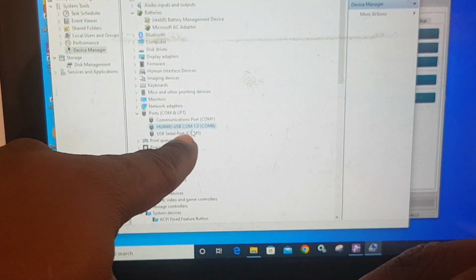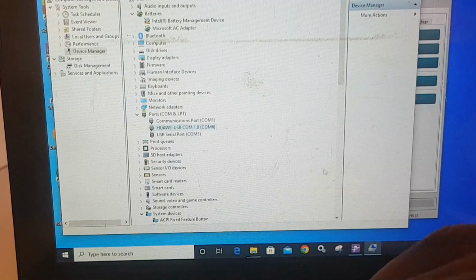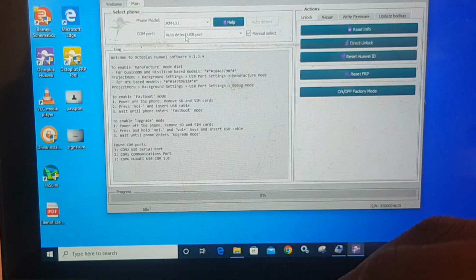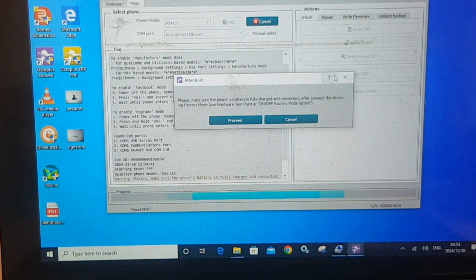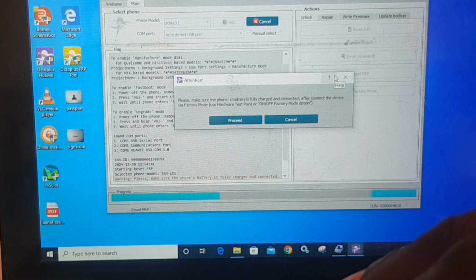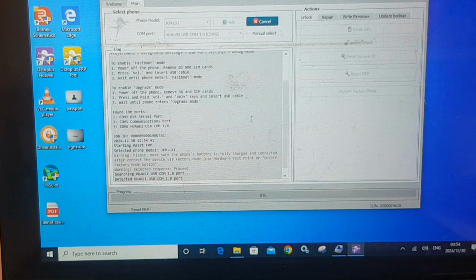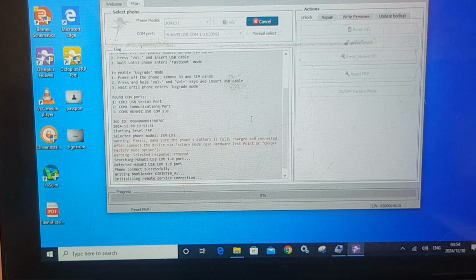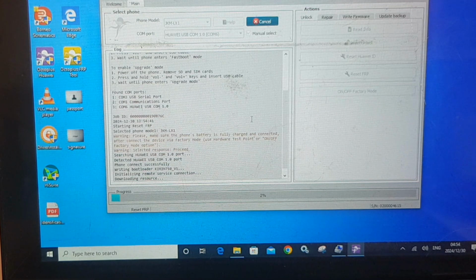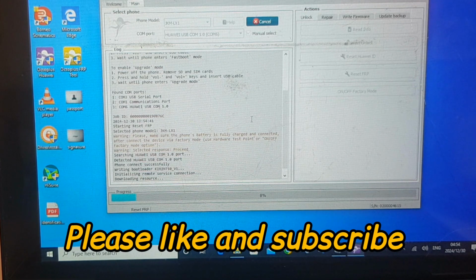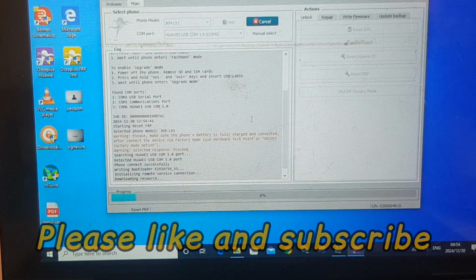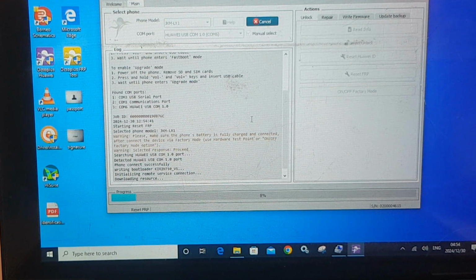So if you don't see this on your device manager, that means you need to install Huawei drivers on your laptop. Once you do that, it's going to show. Or you can just download iSuite and you install it. So the next process is to press the reset FRP that you just saw me do, then you wait for the process to finish. Make sure you are connected to the internet.